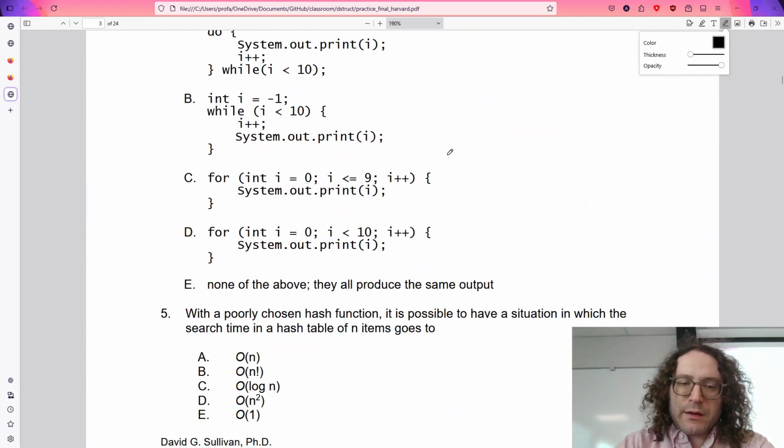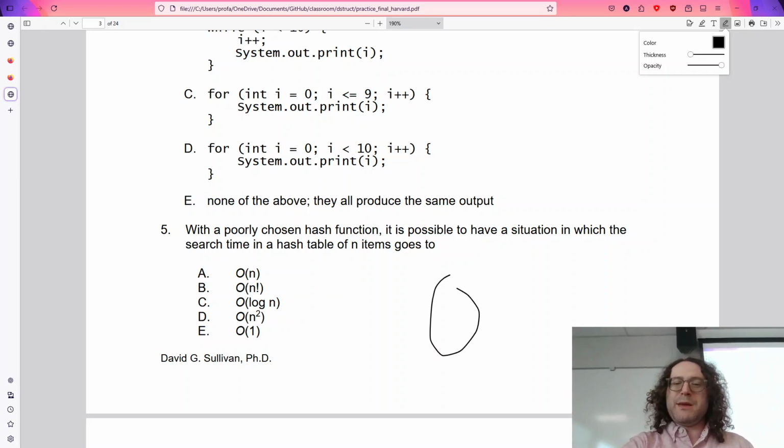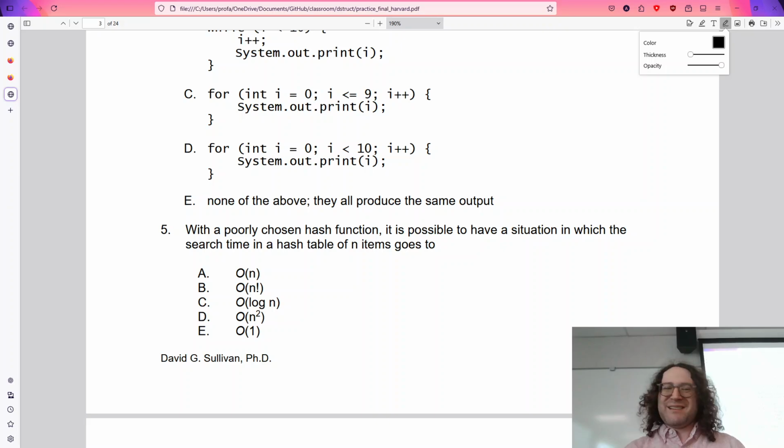All right. With a poorly chosen hash function, it's possible to have a situation in which the search time of a hash table of n items goes to, and this is where big O, where we're looking for the most correct answer. Because technically you could say, yes, it's definitely never, remember, big O means it's never going to be worse. So I can say, yes, the hash function is definitely never going to be worse than n factorial. But that's not the most accurate answer, right? That is a useless answer here, okay?